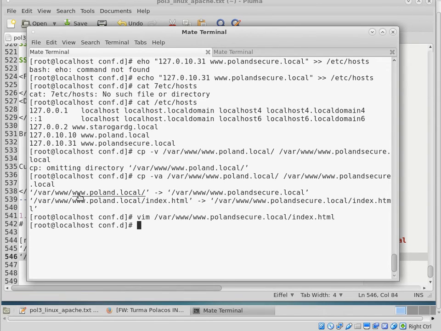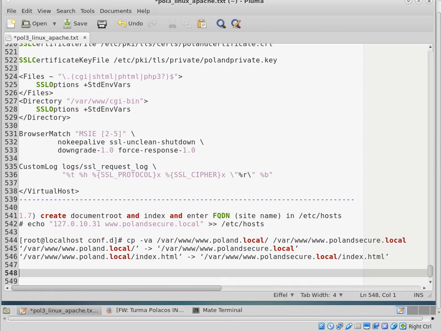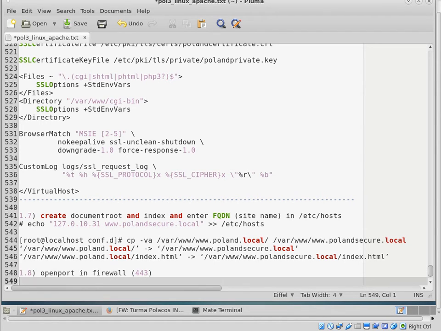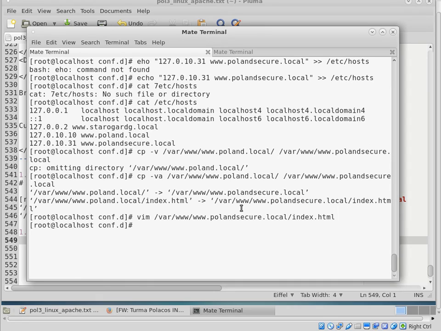Now after we change the file, we have to do something further. We have to inform or open the port, open port in the firewall. The port will be 443, and we can do this because right now the firewall is blocking communications to that port.